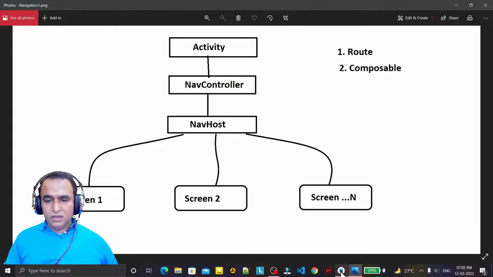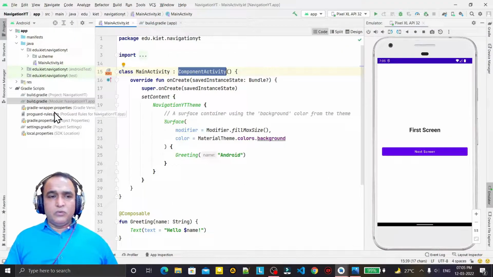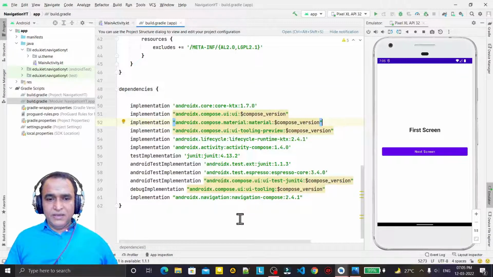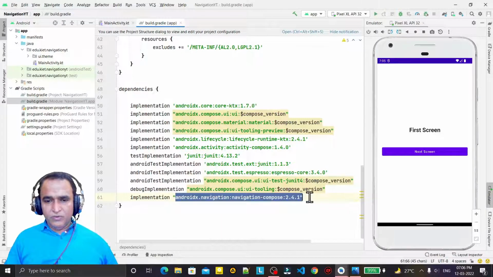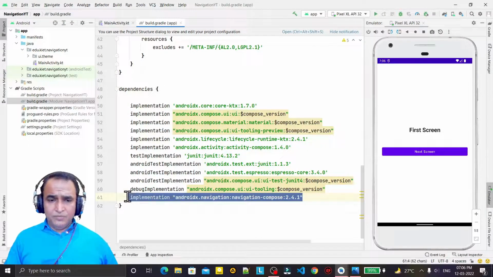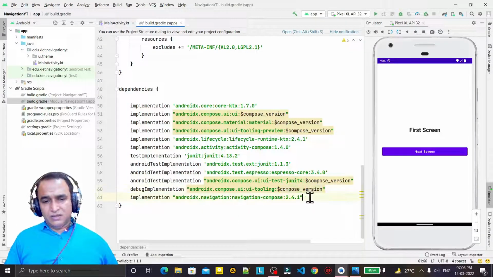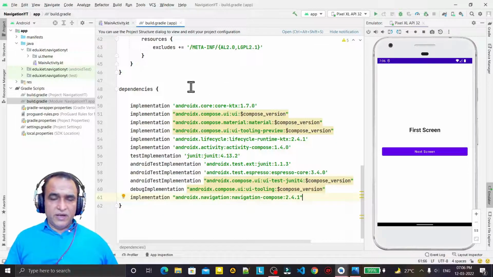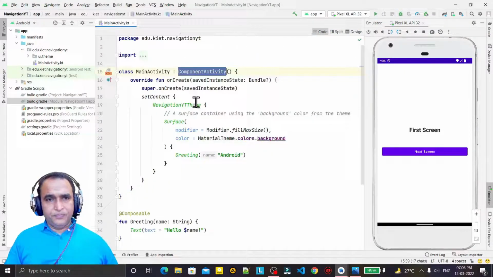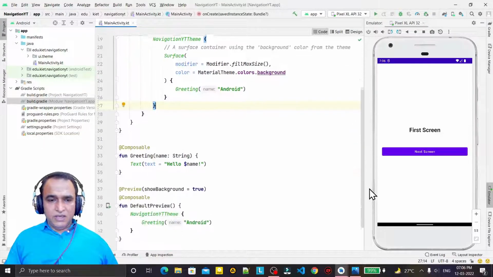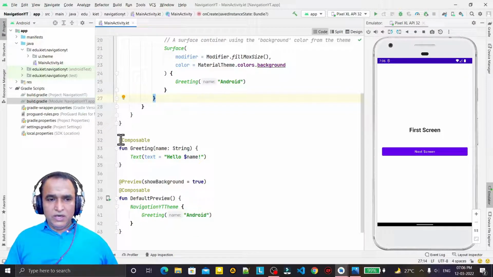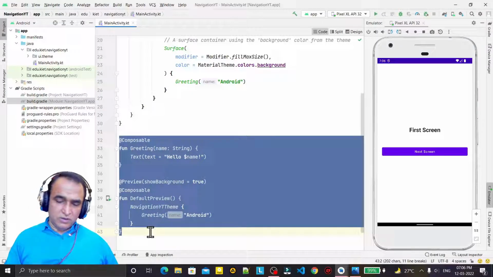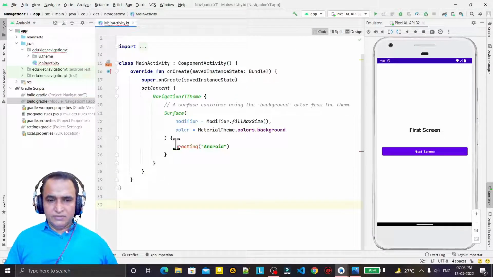Now we are going to write the code. First of all, we have to add a dependency in the Gradle file. That dependency is androidx navigation compose 2.4.1. You can go to Google, type navigation compose dependency, and you will find this. Insert this one and synchronize your Gradle file, and you will be able to do navigation. Now we have the same application with the greeting function. We do not need the greeting here, because I want the navigation. So I'm deleting this. I'm deleting this one also, no need for this.